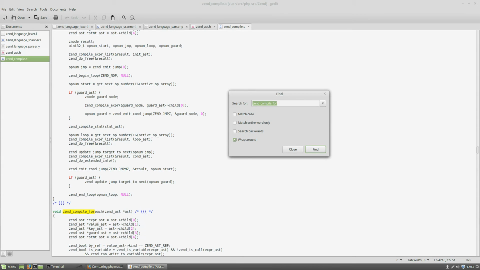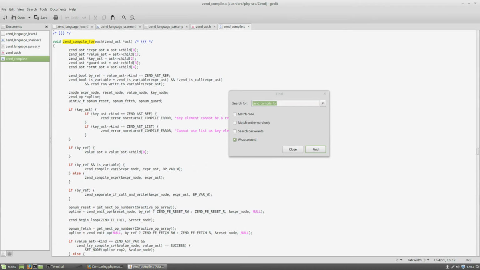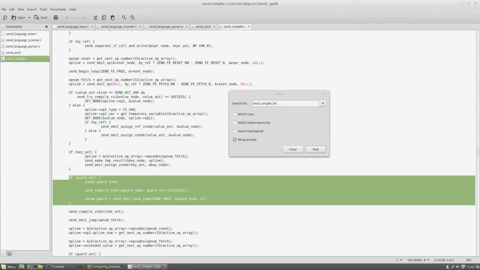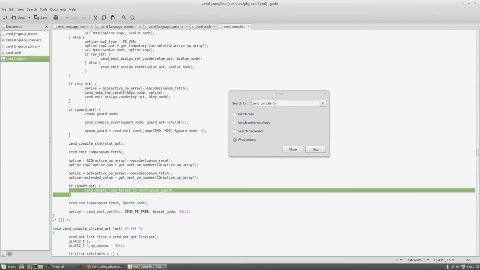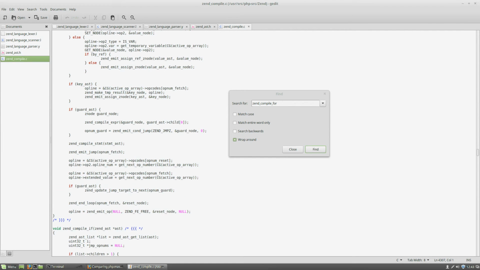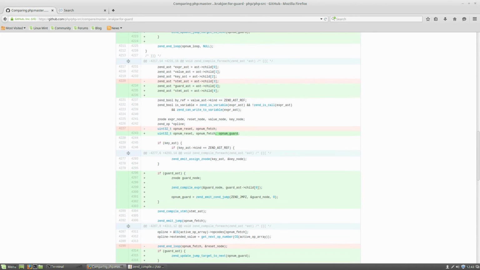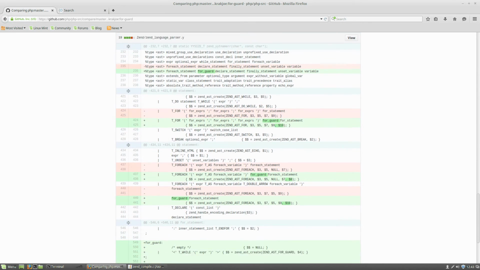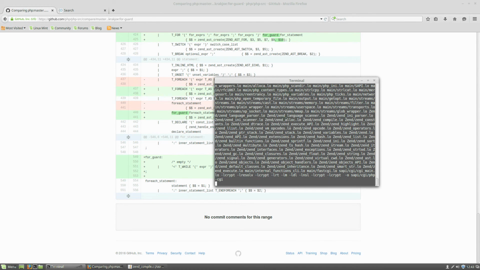And then the same kind of logic is also in compile for each. Where is it? There. So, there we go. If for guard AST, exactly the same thing, and then update the jump target. So that's all the changes for there. That's all of it, isn't it? Yeah, I think that is. I think that's going in for an RFC in about 5 minutes.